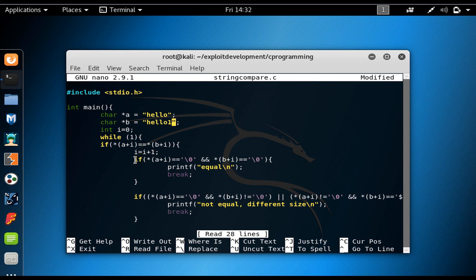Now it says a plus 5, is it pointing to a null byte, and also b plus 5, are they both pointing to a null byte? Well, no, b plus 5 is not pointing to a null byte, and it is pointing to a character, the one in here. So because we have an and in here, this condition wouldn't return true, and we enter the second if statement.